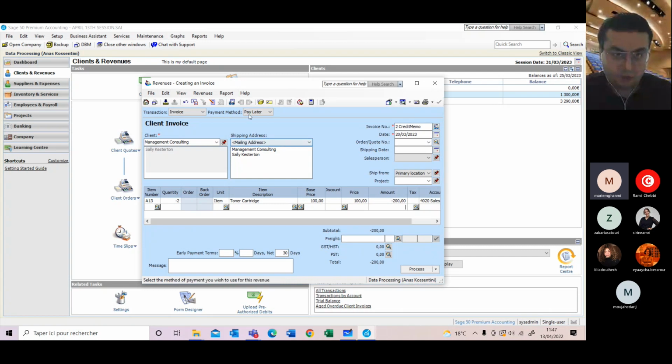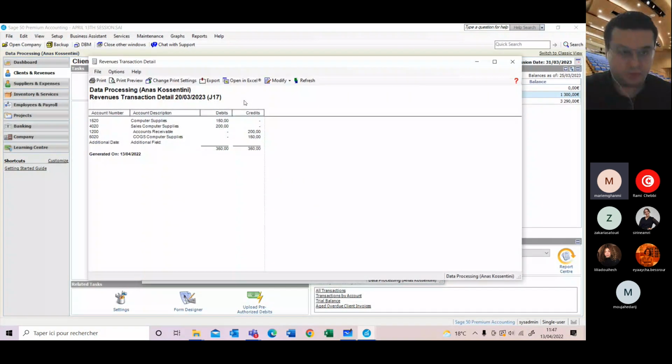And if you go to the report and you display the revenue transaction details, you will find, guys, that it's the opposite. How is it the opposite? So you debit what? You debit the inventory.